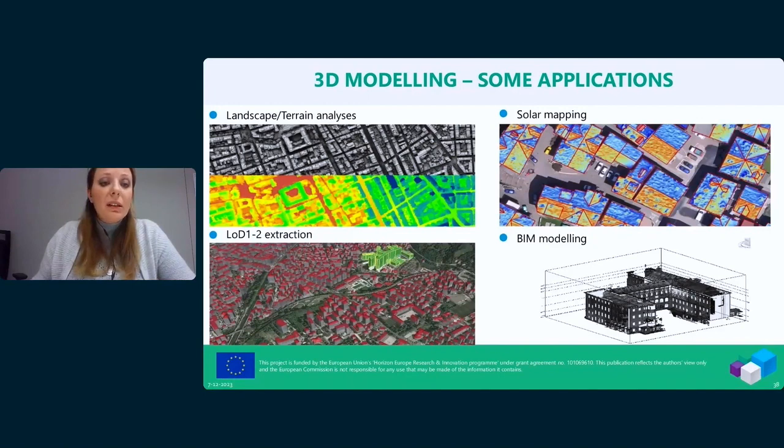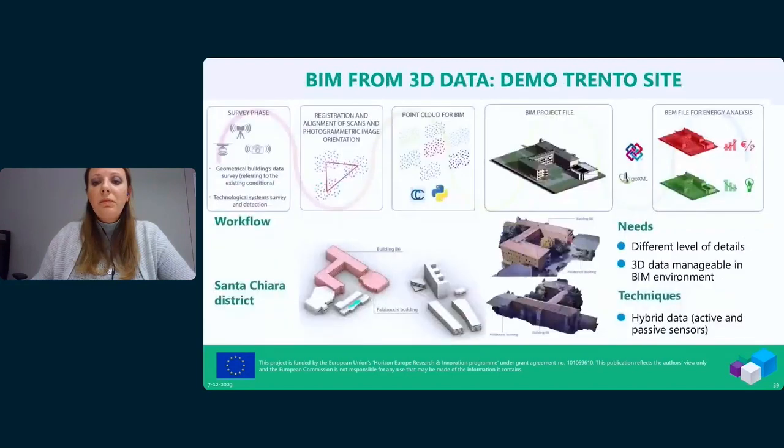And from this kind of data, 3D data, we can have a lot of different applications. So we can use them for terrain analysis, for example, or for solar mapping, or for 3D city modeling applications with different levels of detail. And of course, finally, also for BIM modeling.